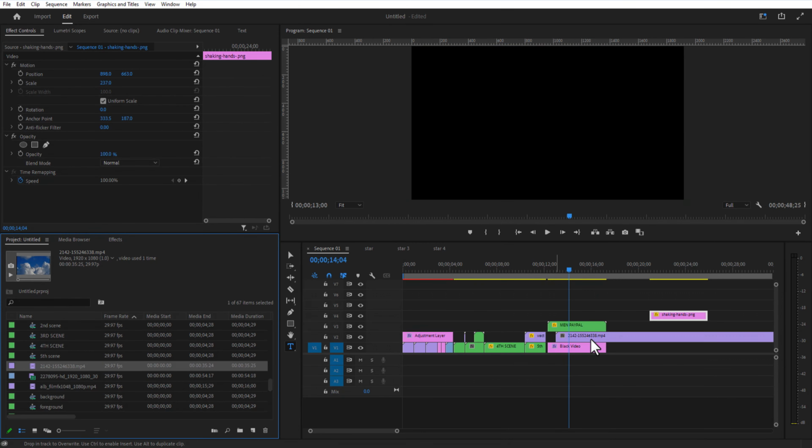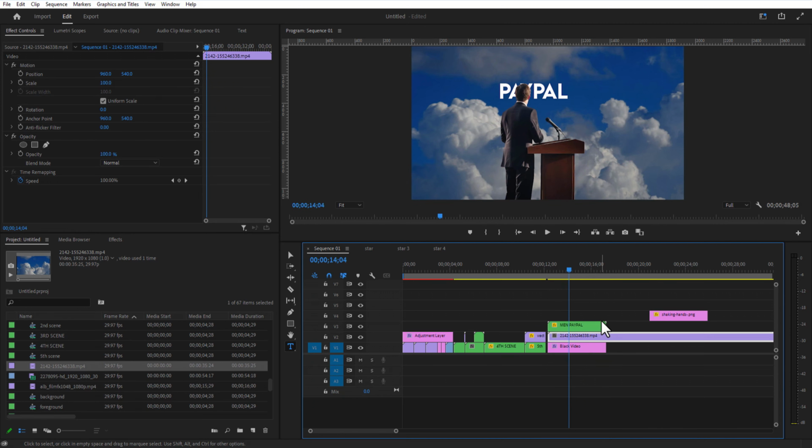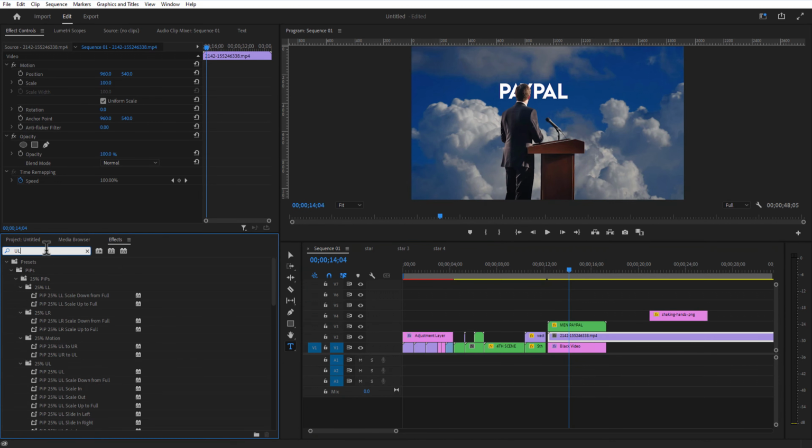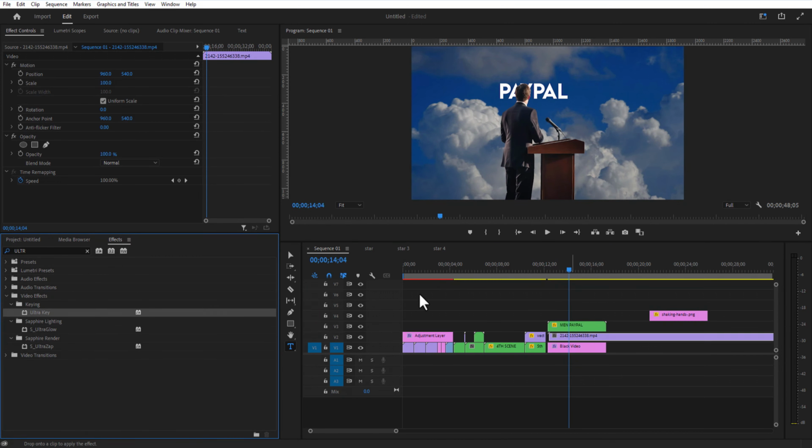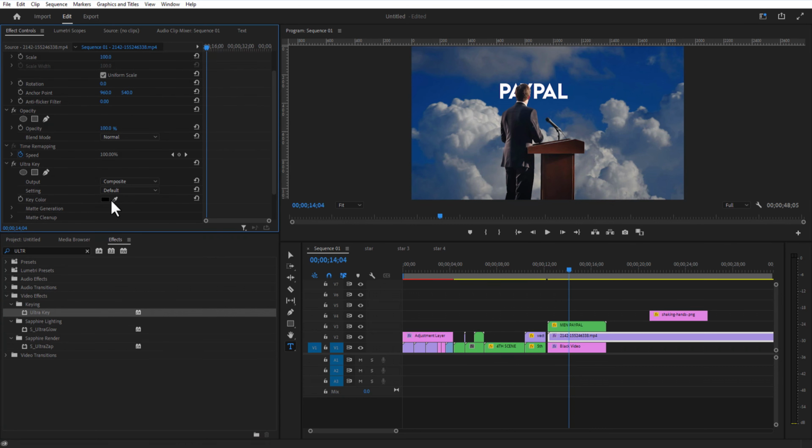Now I'm going to add a cloud image over here. Go to effects and add ultra key. Select the blue color. Blend mode to overlay and opacity 50.